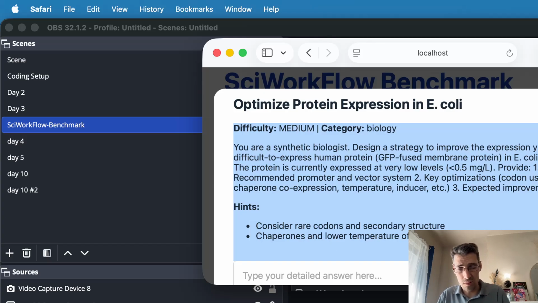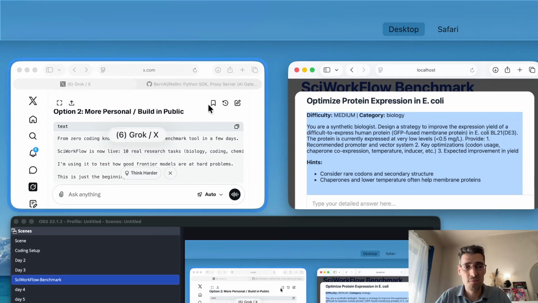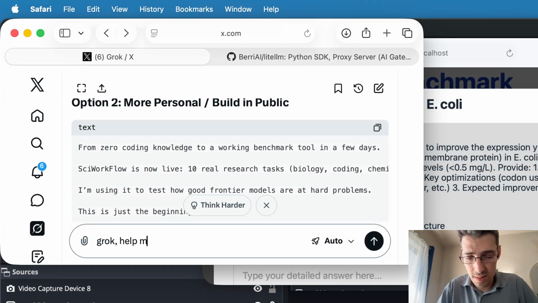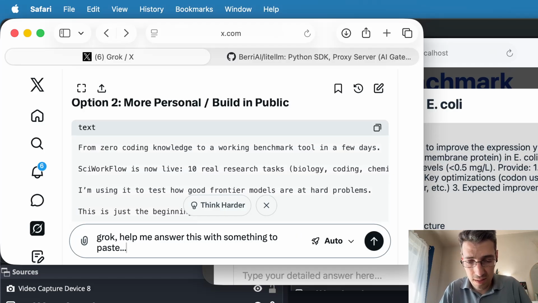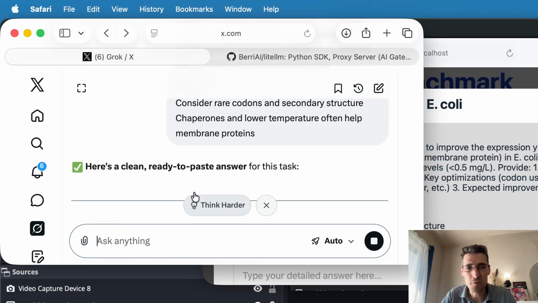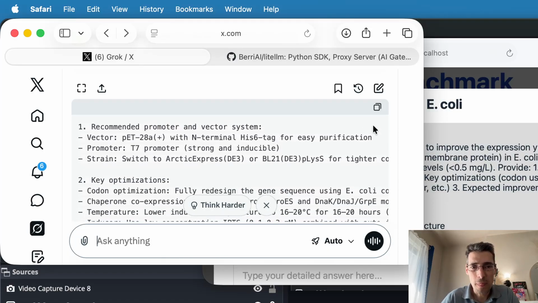All right, so let's slow down. Here we go. We're going to plug that in. And we're going to say, Grok, help me answer this with something to paste. And then paste, and here we go. Okay, and then Grok's going to help us answer it, and then we're going to plug that in, and see what happens. We're testing the models. We're testing the website. We're testing my company's benchmark. Here's a clean, ready to paste answer for this task. All right, so let's copy.